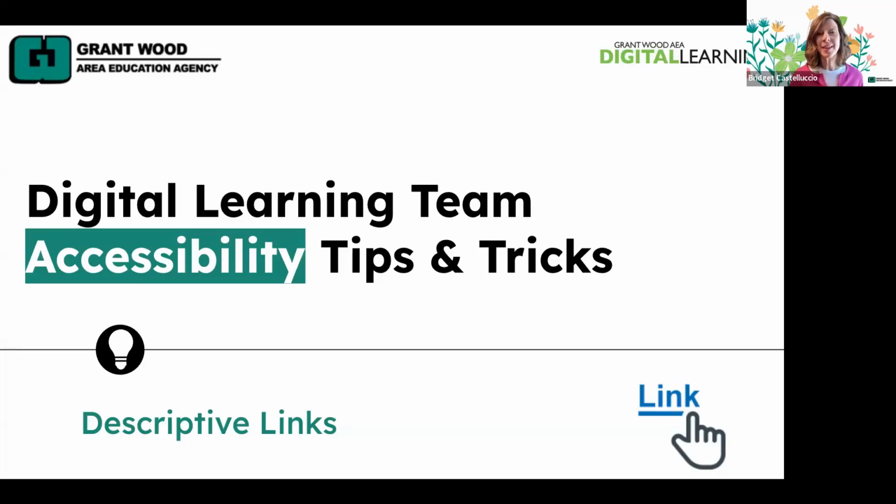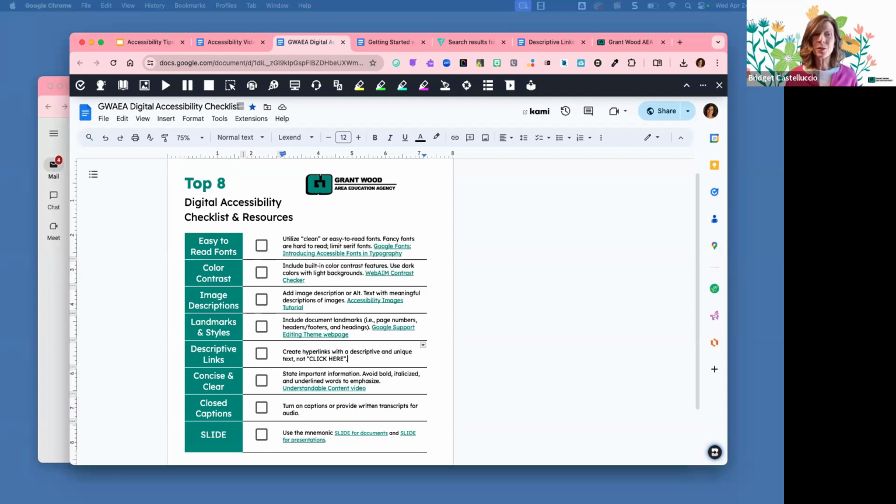Today we're going to discuss descriptive links. In our tips and tricks, we are going to consider creating hyperlinks that have descriptive and unique text instead of just something like "click here." Let's look at some examples.